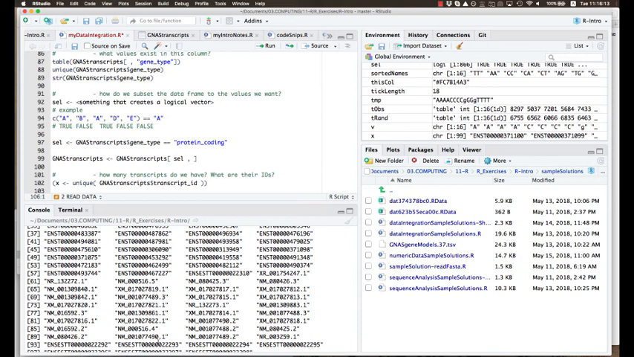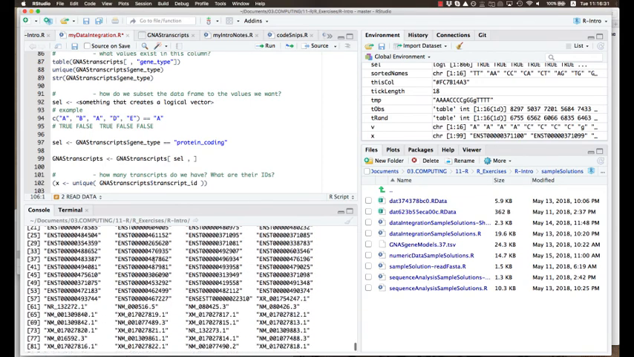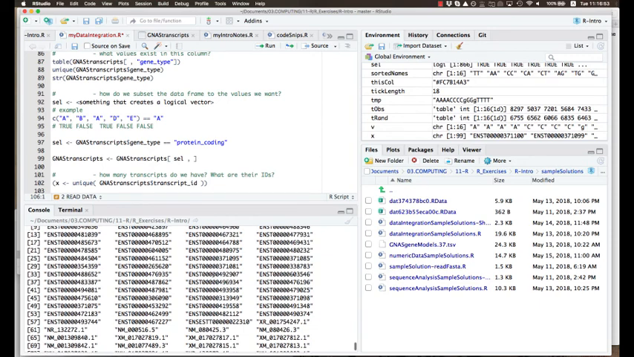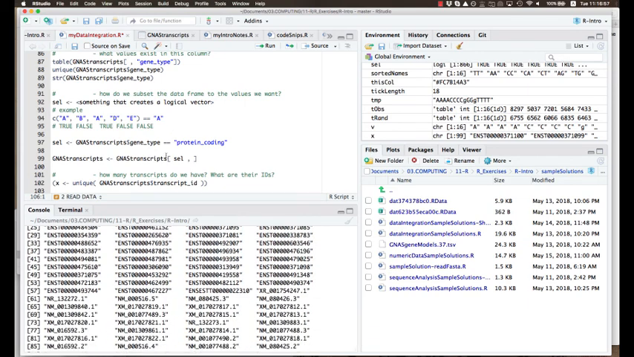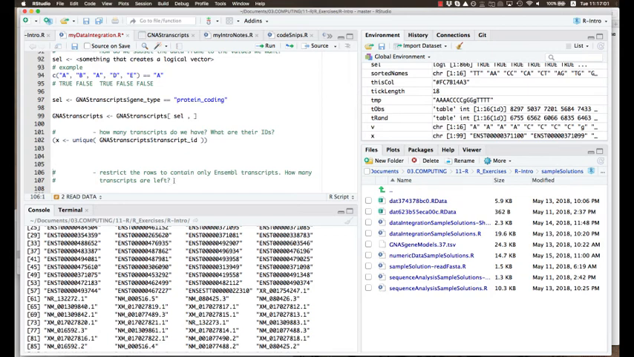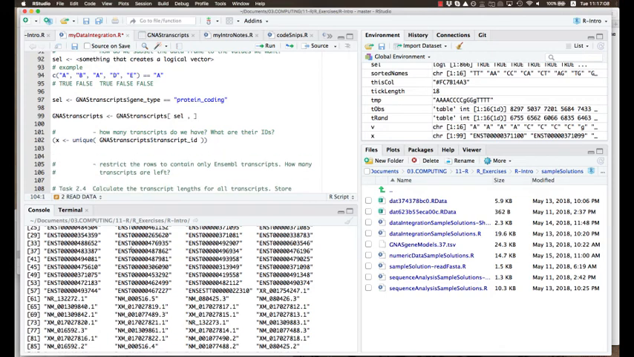But of course, that means that these are likely to be redundant because some of them have an NCBI accession number, some of them have an Ensembl accession number, but they might code for exactly the same transcript. So let's restrict ourselves to use only transcripts that begin with ENST. Yeah. What about the ENSE ones? That's an Ensembl EST. Expressed sequence tag, I believe. Okay. So we do another subsetting or filtering here, restricting ourselves to contain only Ensembl transcripts, i.e. strings that begin with ENST.